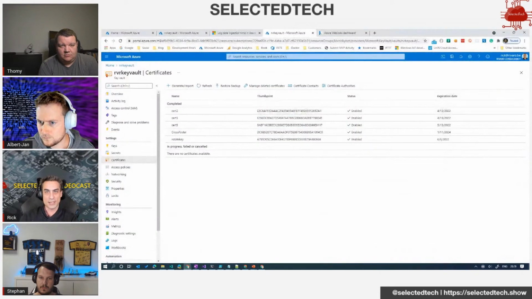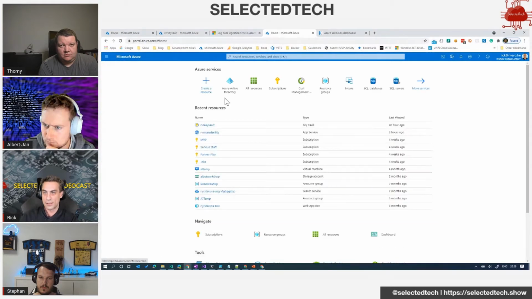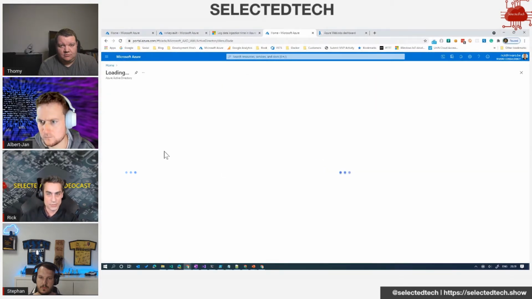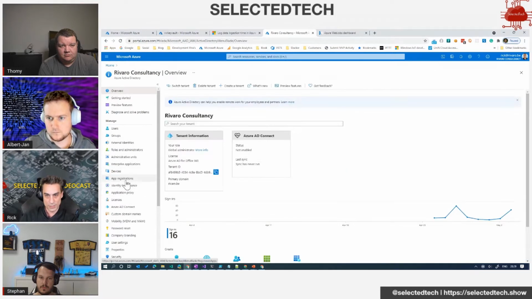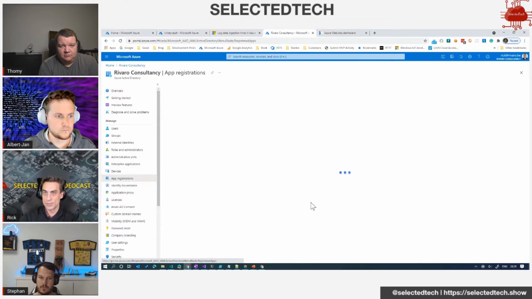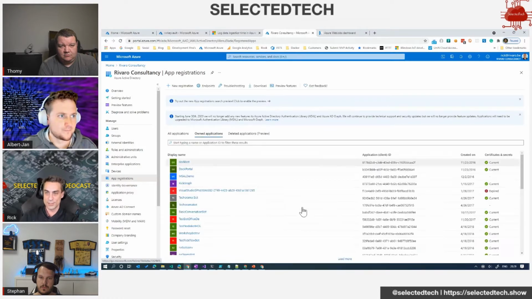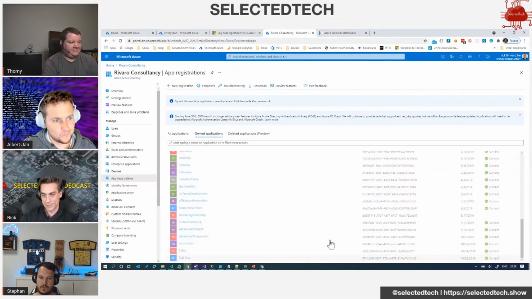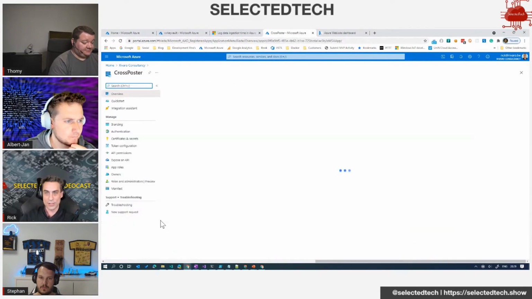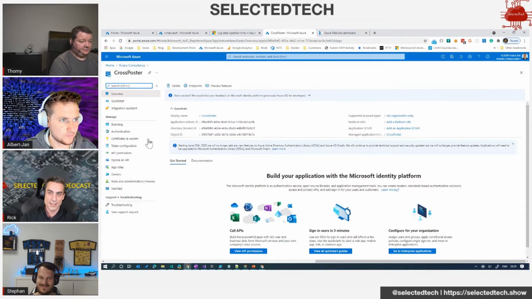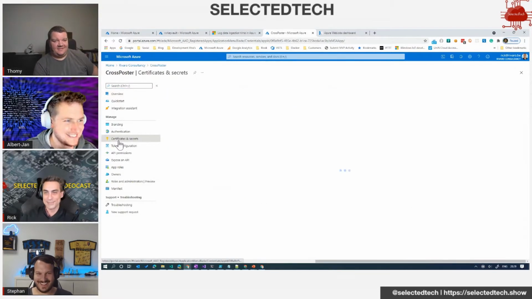So we go to Azure AD and do an application registration. This one was with the client ID and the secret. So where are my app registrations? I always reuse my app registrations, which is not the best practice, but it's a test tenant, so nobody cares. I use this cross poster. It's not a cross dresser, guys. It's a cross poster, from something I tested.